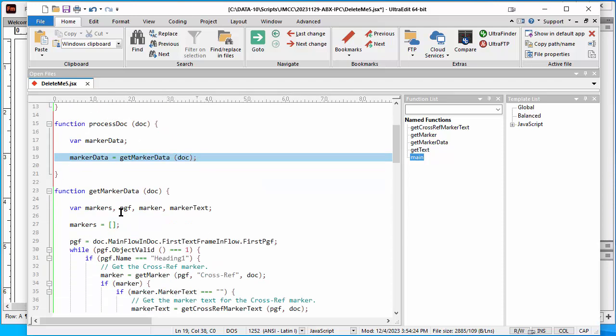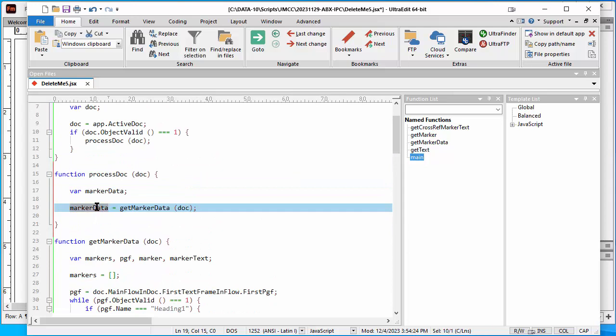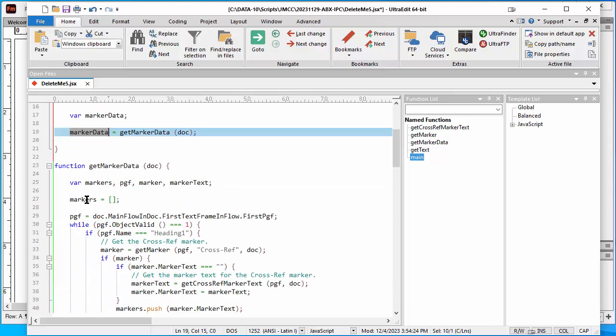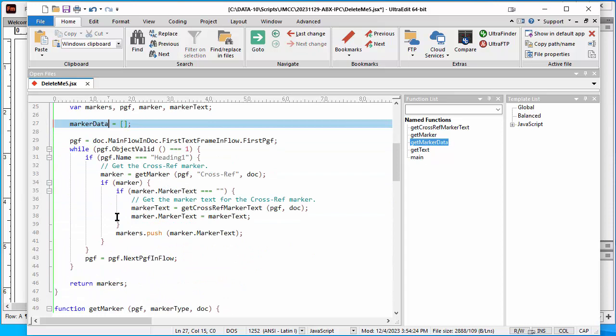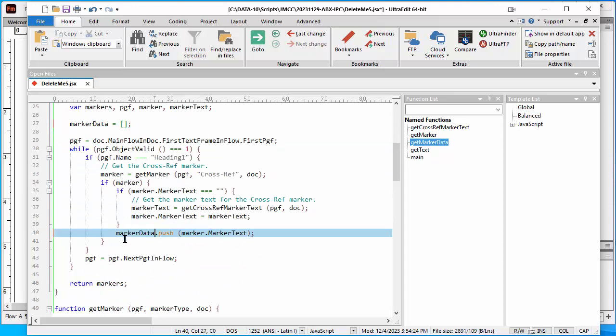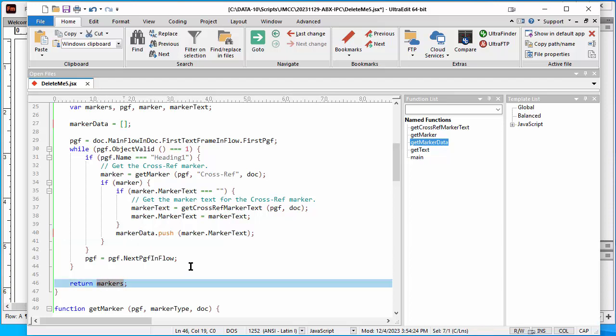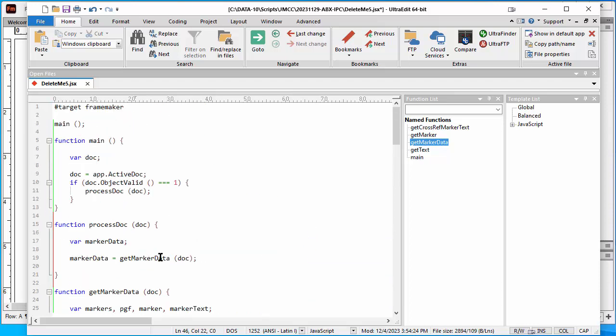And let's make these match. It's always better if they match. It's a little less confusing. So we're going to make that say marker data, because we're going to push the marker text. We're not actually going to return the marker objects. There's really no need to do that. We just need the marker text for our cross references when we create them.